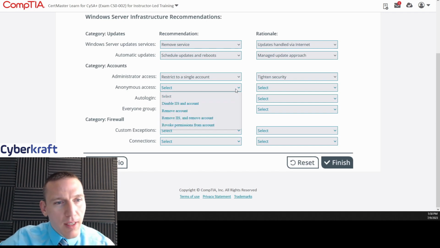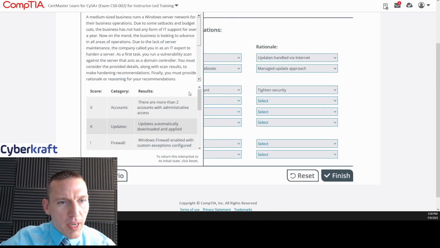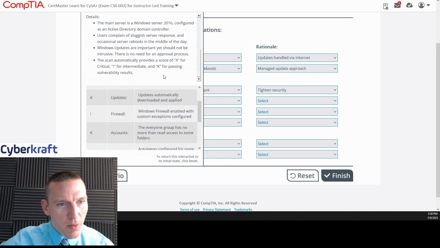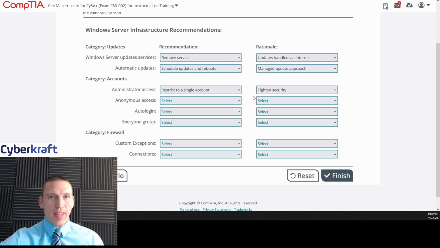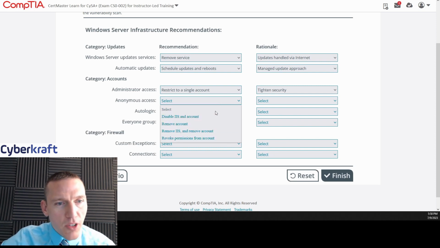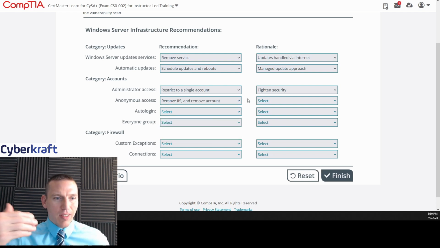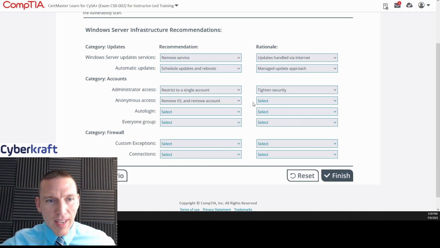Okay, anonymous access. There was anonymous access, right? There had to be, or they won't be talking about it. I think it's in here. Anonymous access not restricted. Okay, and that was a fine result, passing vulnerability assault. We want to have authentication. We want to maintain that audit trail. You can't do that if you have anonymous access. Now anonymous access could be enabled as part of IIS, Internet Information Services. So I think that might be why we're seeing that here. They're mentioning that here, or that could be a red herring. We'd probably want to remove the accounts that have anonymous access. So I think this makes sense. Even though it didn't mention IIS in here, I think this makes sense, and that's something we have to intuit from this scenario. So remove IIS and remove account.